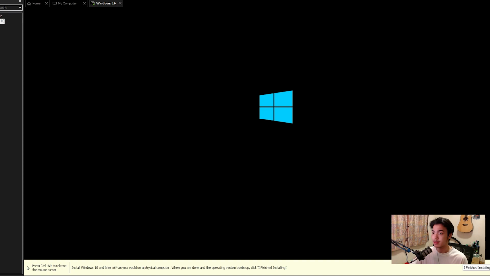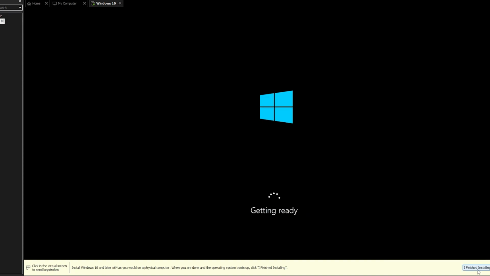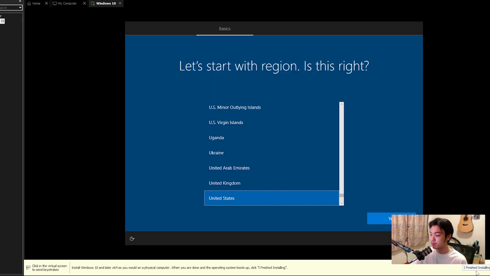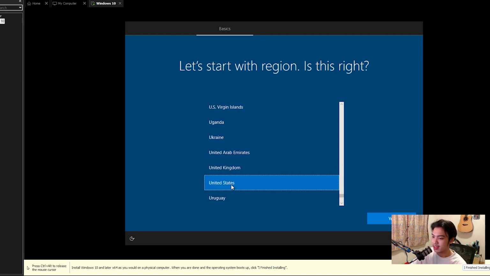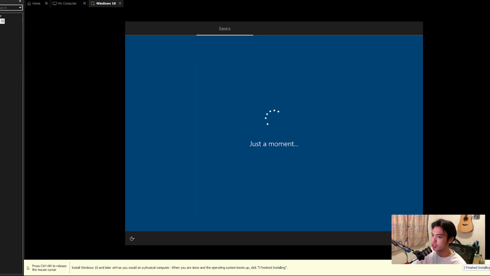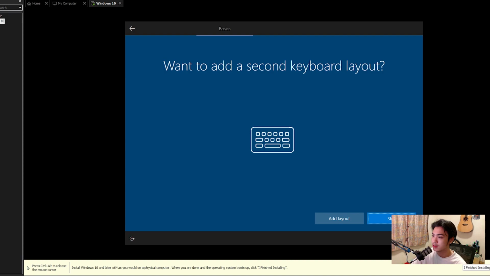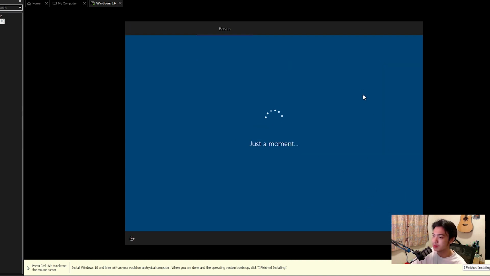I think it is now done. As you can see, it's rebooting up to Windows. Let's see if everything went well. Hopefully it did. Hey, we did boot up, but we're not yet done installing. Okay, United States, select your region. Select US or wherever you're from. I'm going to select US because that's the layout that I like. And then we're just going to do skip for the second keyboard.